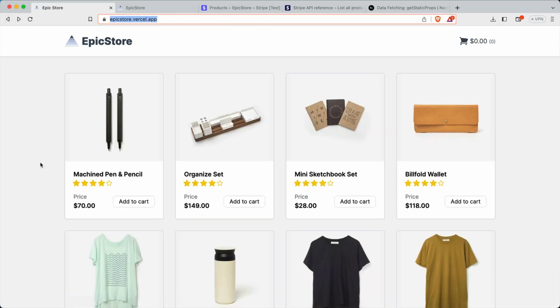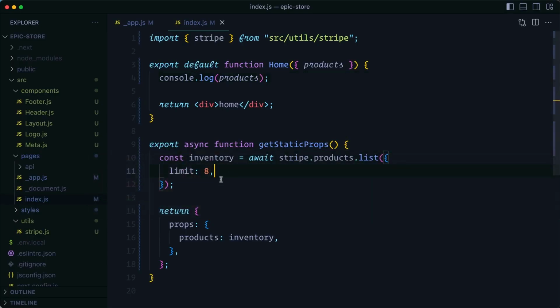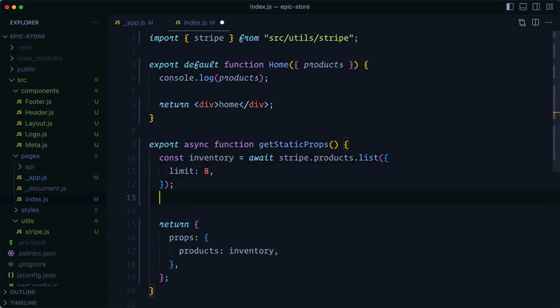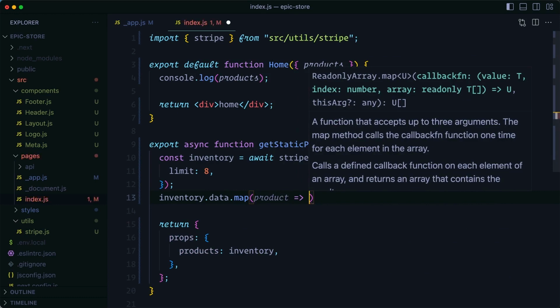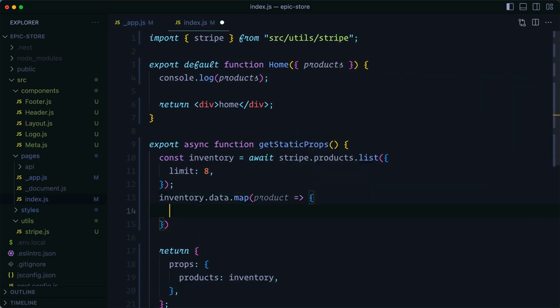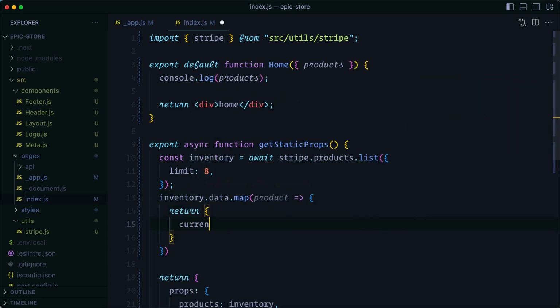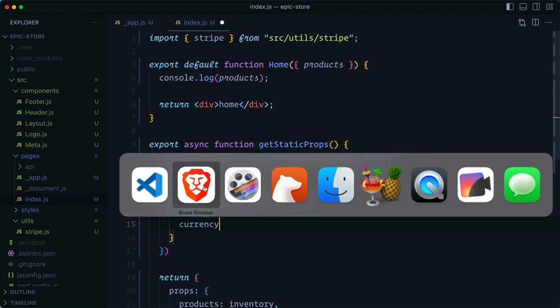The ID is specifically going to be useful for being able to add a link to each individual product page. So we want to now take this inventory data, and remember that all of the data is actually on the data property. So we can say inventory.data.map in getStaticProps, and for each product, we can return an object where we need to set the currency as well as the ID, name, price, and image.